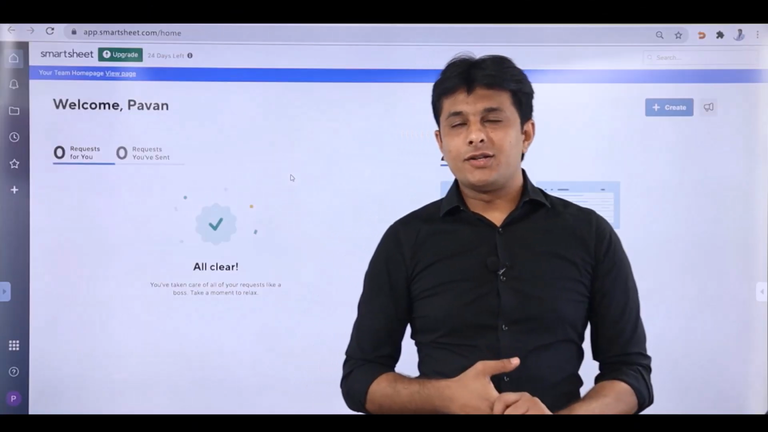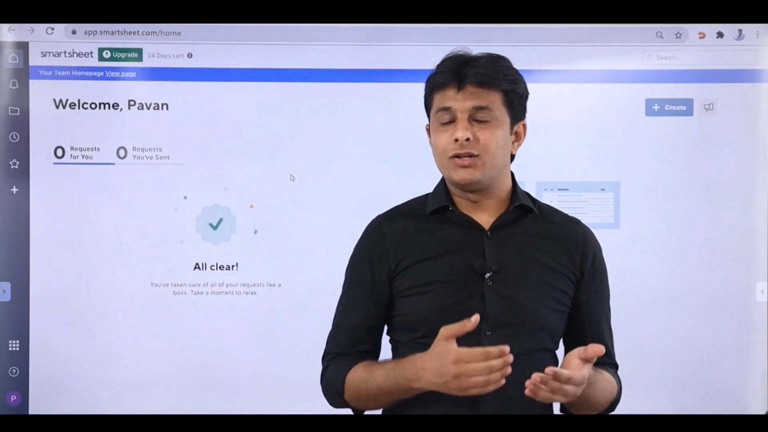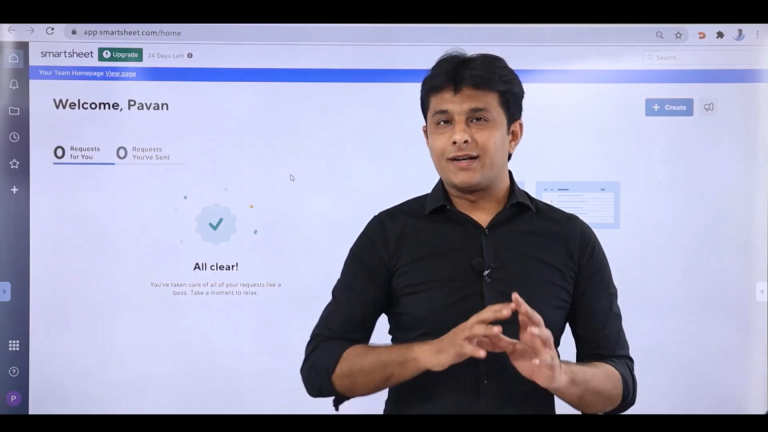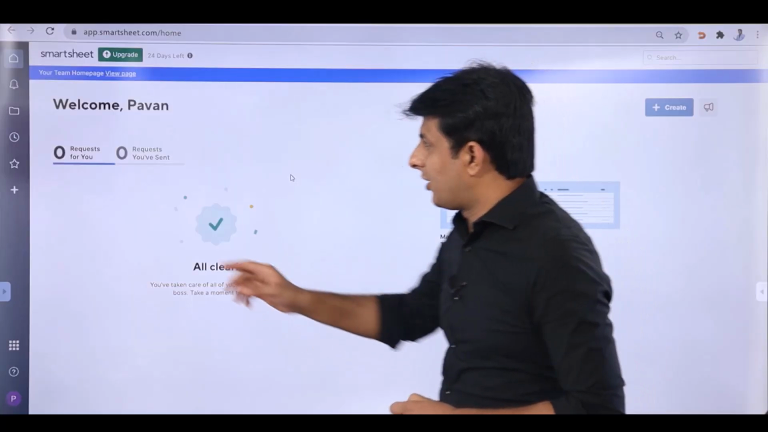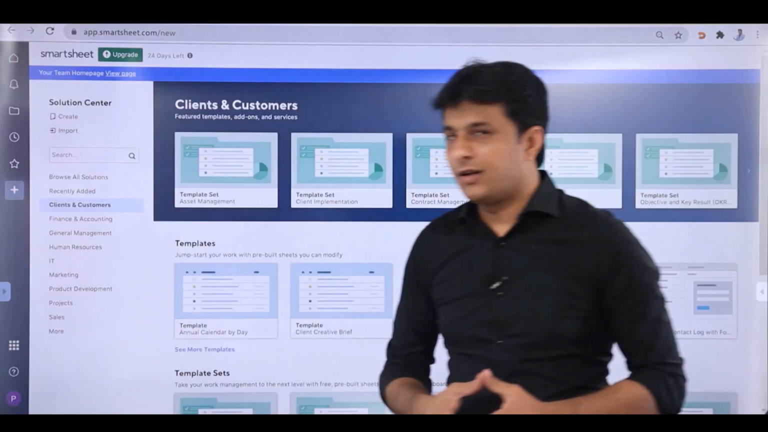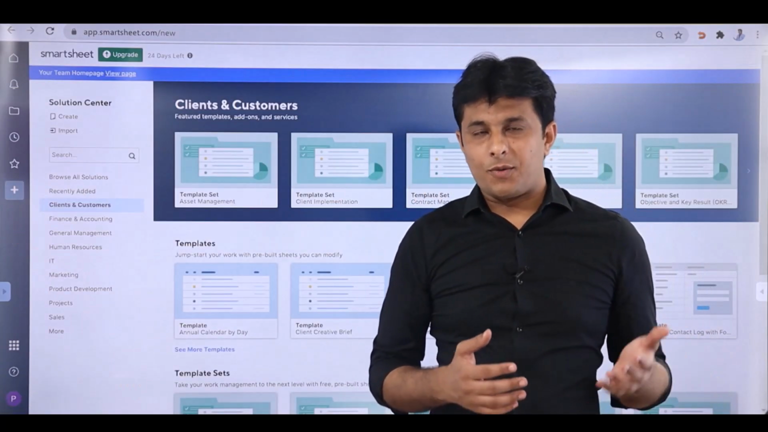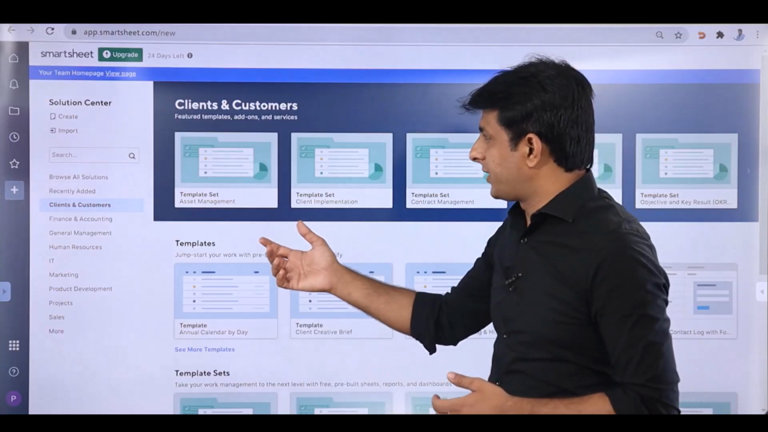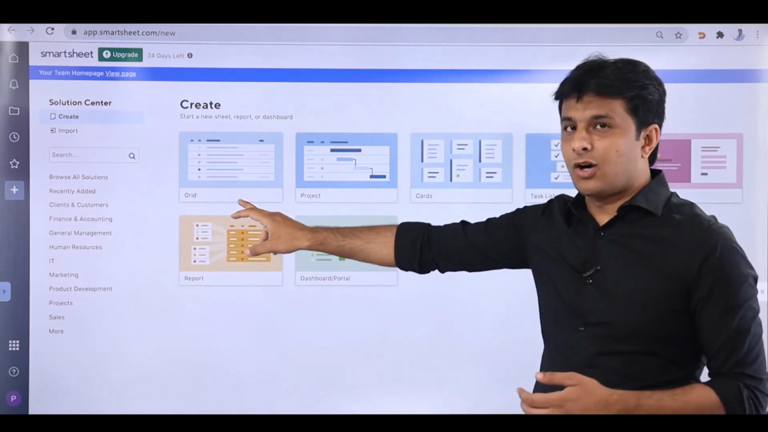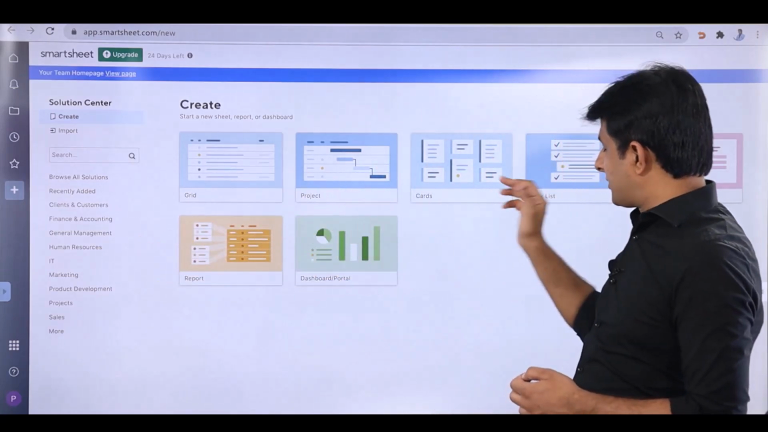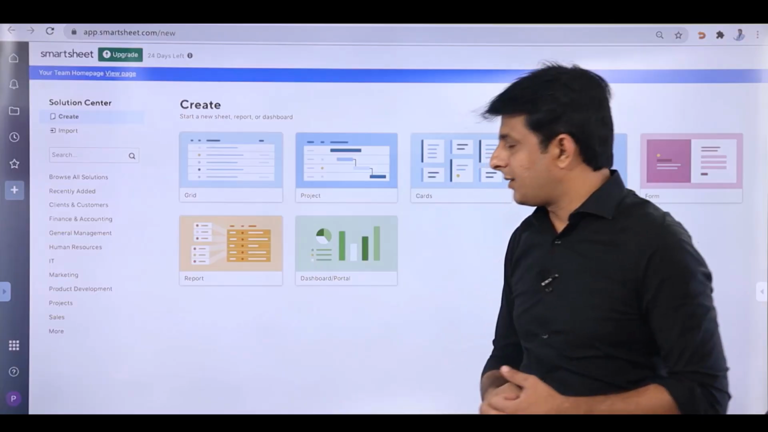Welcome back. Now in this video, we'll see how to create a new grid view and also how to understand the user interface of this grid view. Let us see that. The first thing on the left-hand side is a plus button where you can create different types of options inside Smartsheet. When I click on create, here I can see the options grid, project, cards, task list, dashboard and report.